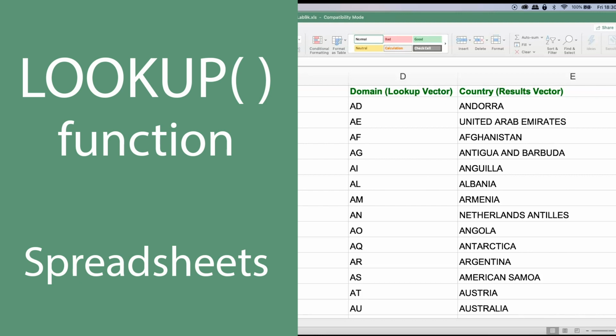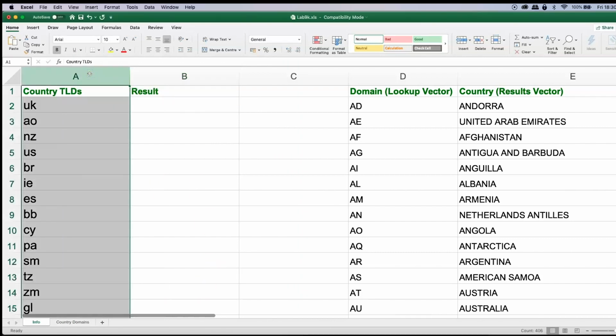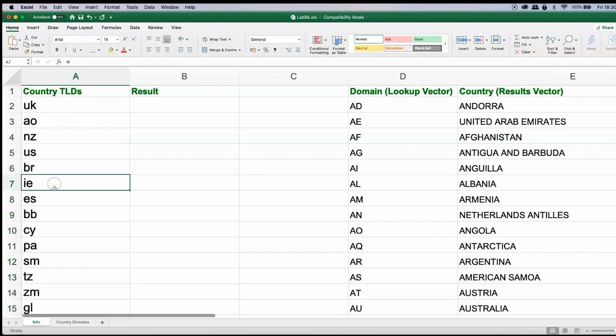Hello, here I want to show you how to use the lookup function in spreadsheets. In this example, I've got column A, which is full of different country top-level domains. These are the final two letters that we often see in web addresses, the likes of .co.uk for the United Kingdom, the likes of .ie for Ireland, or .es for a Spanish website.